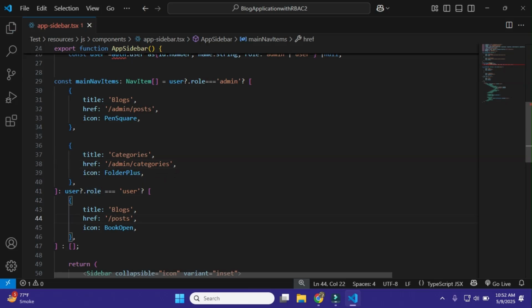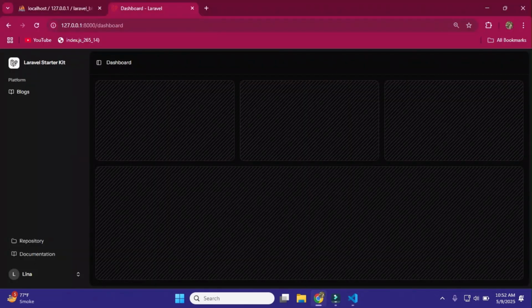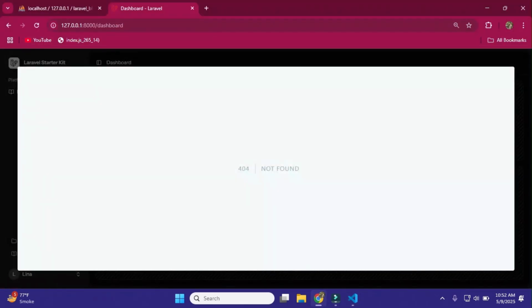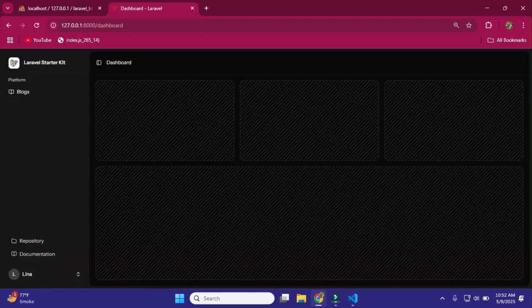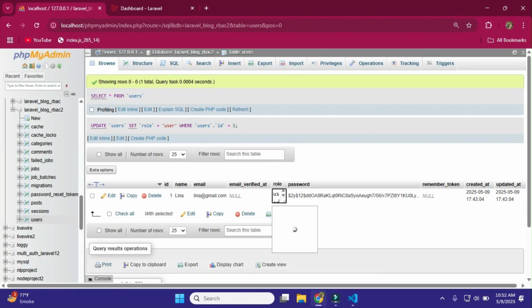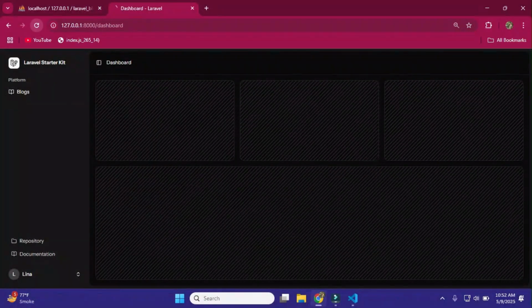Okay, and now I'll just simply go to the browser, and here you can see it is showing me "book open" when the login user role is user. When I click on it, it's showing me "not found" because we haven't created this view. When I go to admin and change the role to admin, it shows me these two. Okay, so that's great, amazing. So we successfully set up the structure of RBAC, that is role based access control.